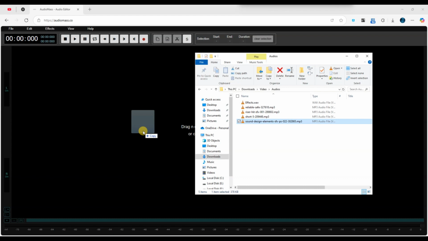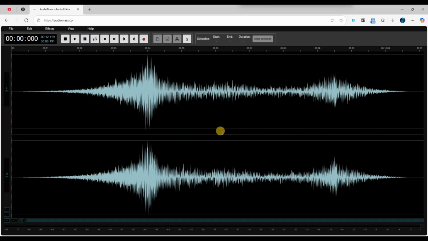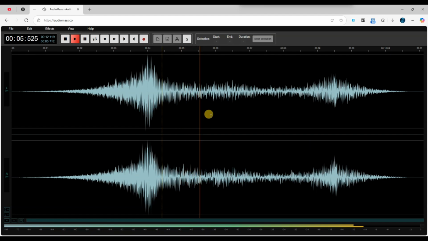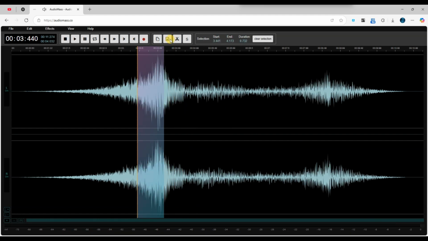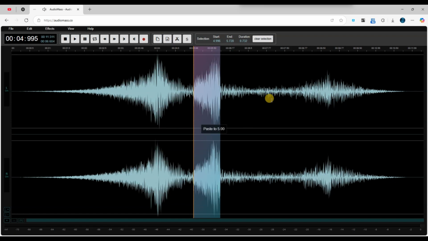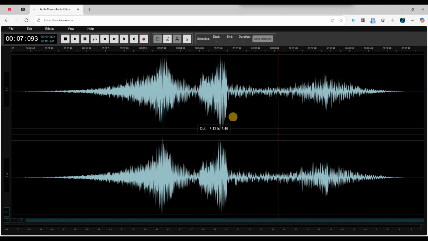Once you drop the audio file, AudioMass will load it automatically and you will see the waveform of your audio on the screen. After the file loads, you can start editing right away, trimming, cutting, or applying effects as you like. If you want to add more audio files, just repeat the same drag and drop process.